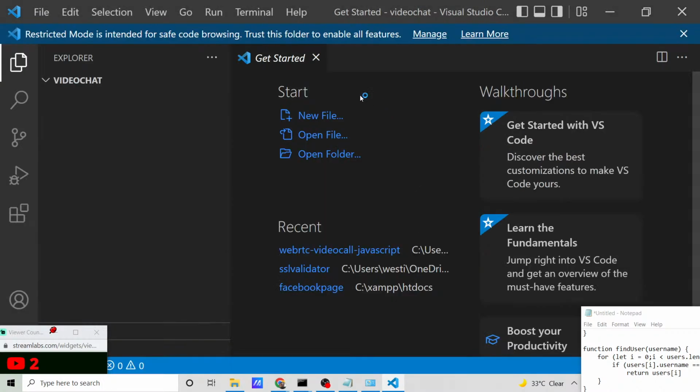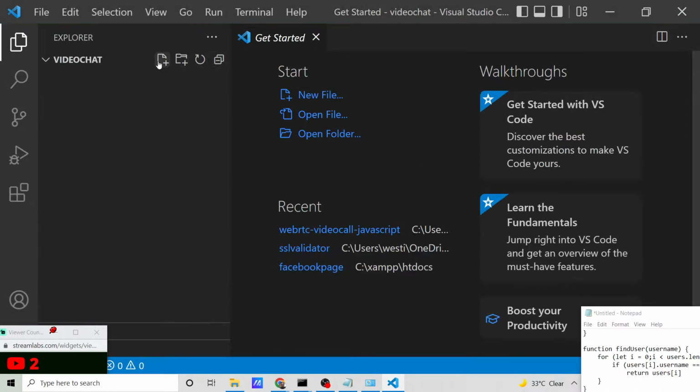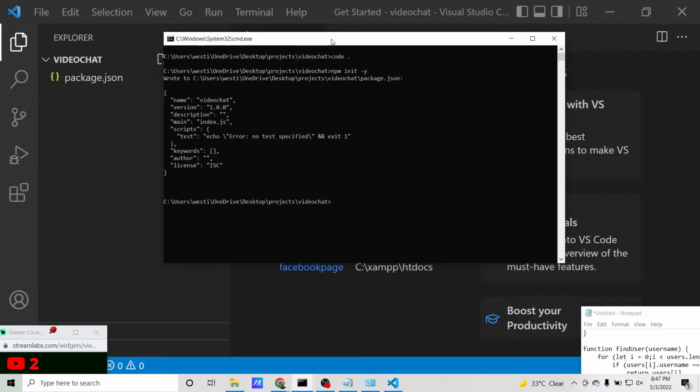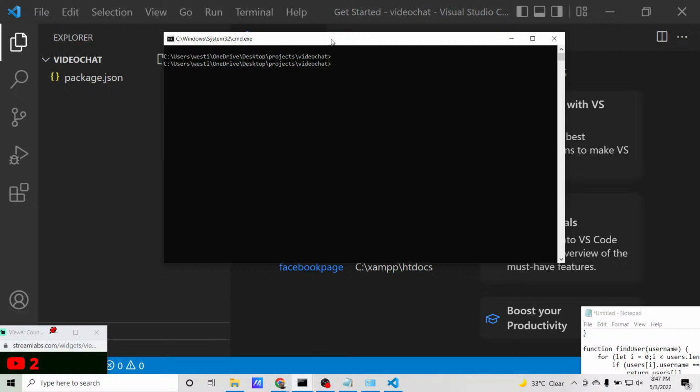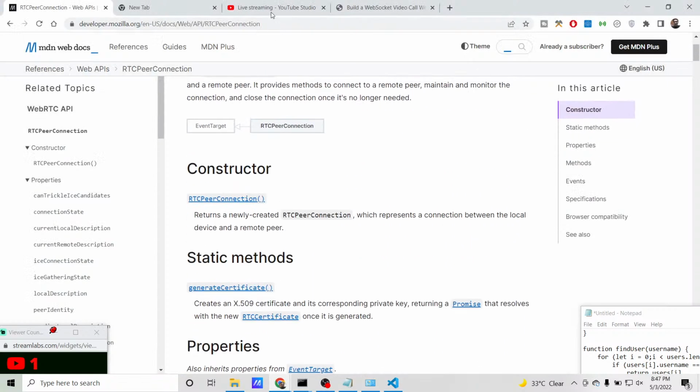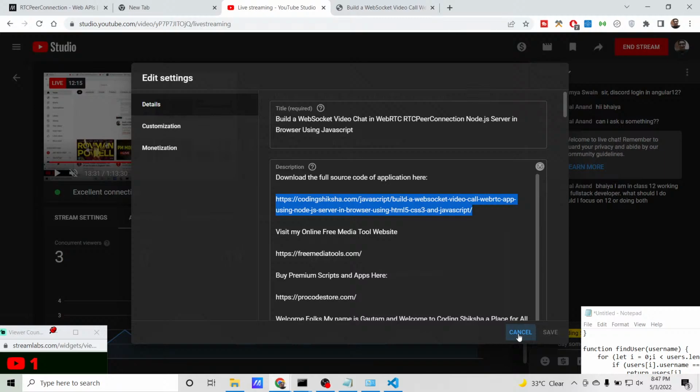So after this, guys, what we need to do is run npm init -y. This will create the package.json file for us. So now we need to install the WebSocket dependency, and just install this. So the WebSocket dependency we have installed.